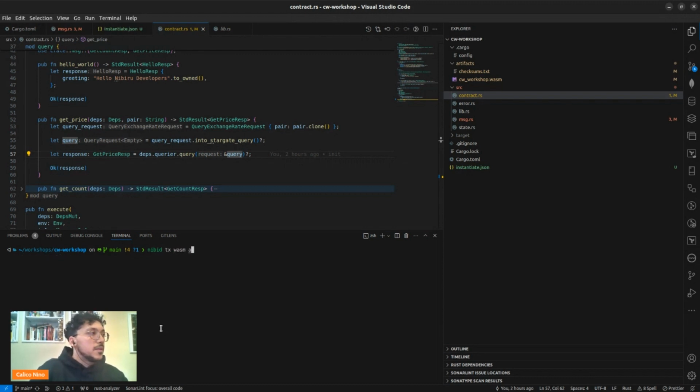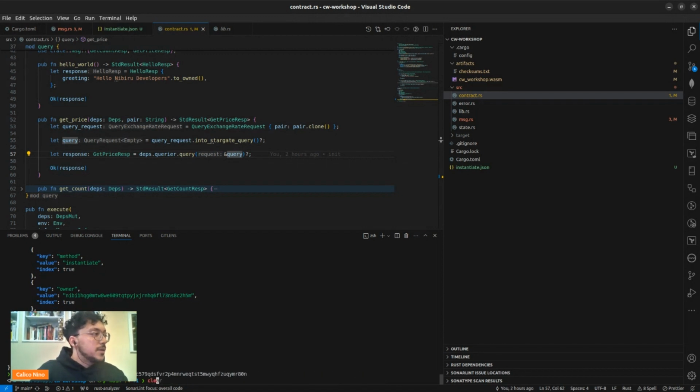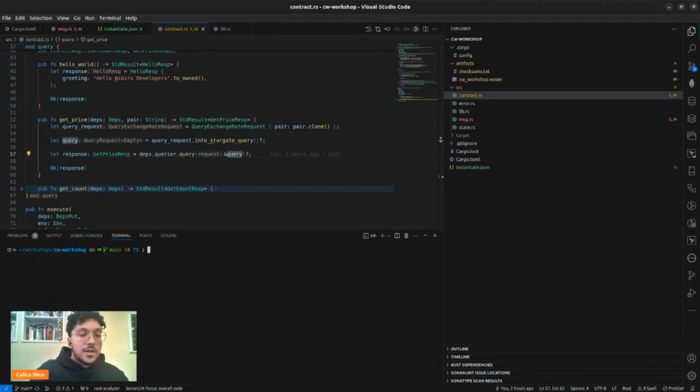Wasm, query transaction JQ. Then we can see that we've instantiated correctly, and here's the contract address. Let's set up the contract address globally so we can use it multiple times. Contract address. All right, that's the same one. Awesome. All right, now let's do Nibiru transaction wasm.